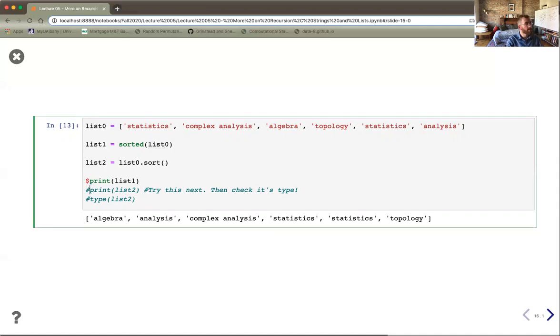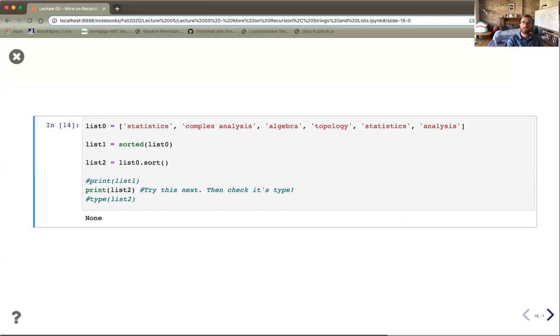Now I can also try to print list 2. Let's see what happens. It says none. It's a little odd. Let's try to understand why that's happening. Well, indeed, if I check the type of list 2, it's going to return none type. That's because with these methods, you don't want to necessarily think of them as functions where they actually return values. Instead, they're modifying attributes. And so we're stuck in this situation where what we have here is list 2 equals list 0. We're not allowed to do that all in one line.